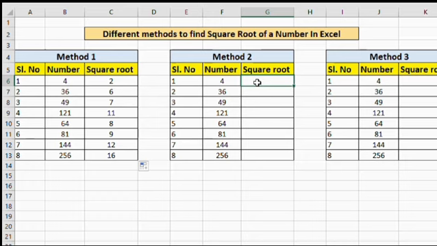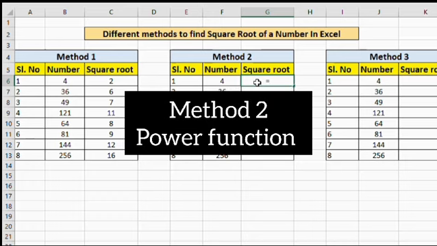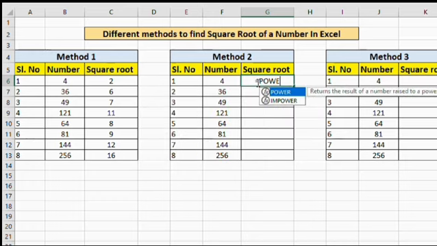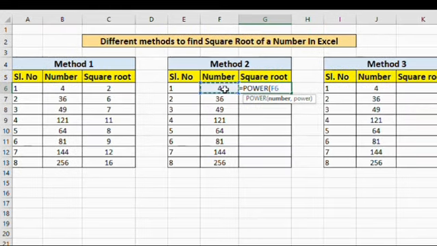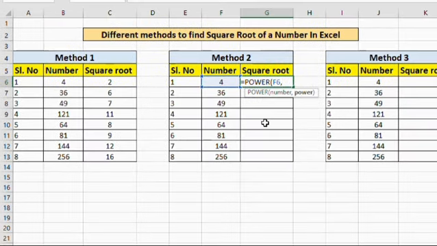Method 2 is using the POWER function. It is a versatile tool for any exponential needs. So type equal to POWER, within the bracket the cell reference or the number, comma, then the power. As we are finding the square root, the power will be 1 by 2. Bracket close and enter. Once again you have got your square root, all thanks to the power of Excel. This you can drag down to get the square root of other numbers.